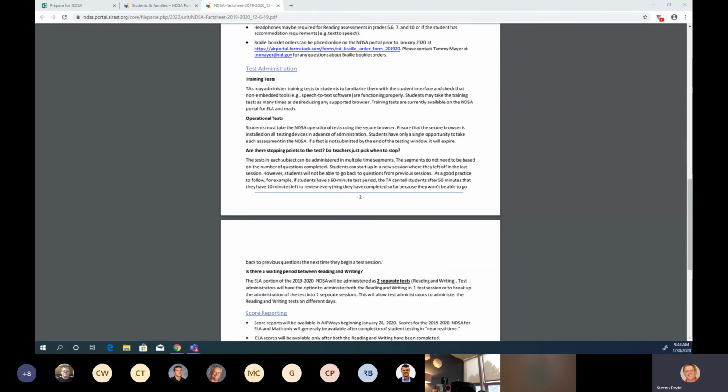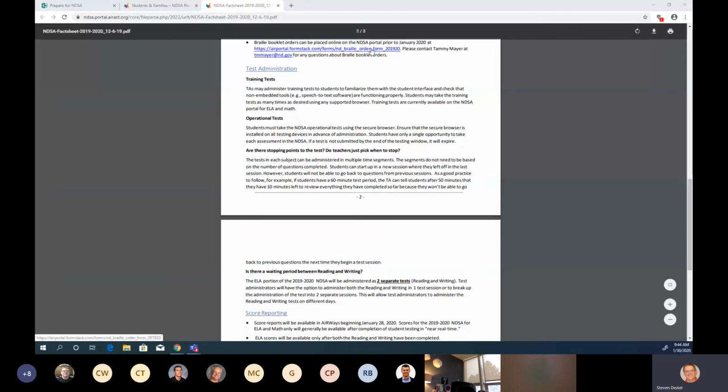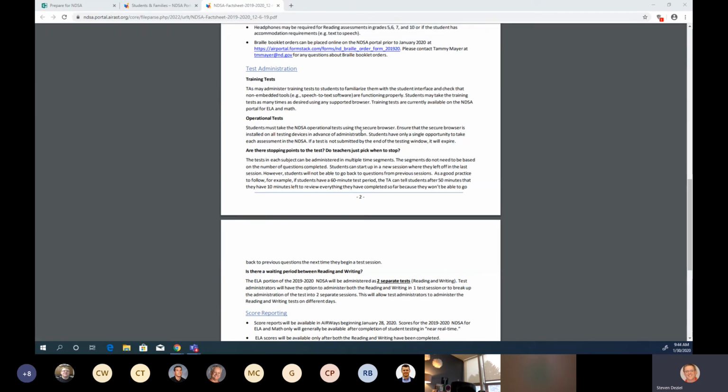Operational tests, students must take those using a secure browser. Ensure that it is installed on all testing devices in advance of administering the test. Students only have a single opportunity to take each assessment. If a test is not submitted by the end of the testing window, it will expire. So it's not a timed test, but once they complete a certain section of a test and they're done for the day, they obviously won't be able to go back and answer those questions that they've already submitted.